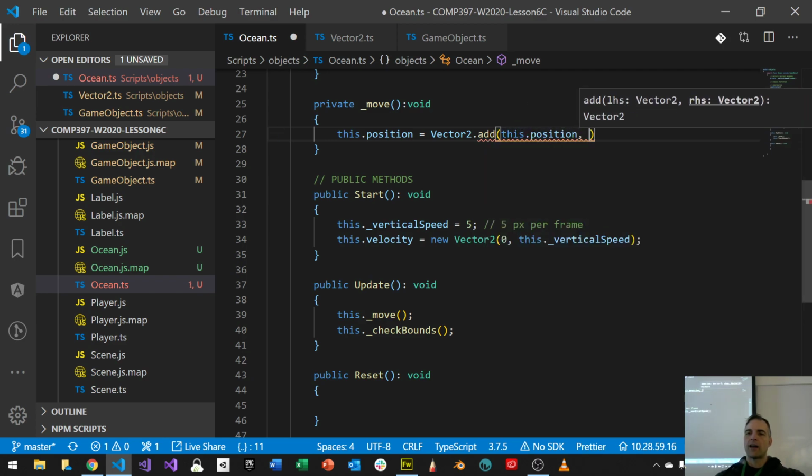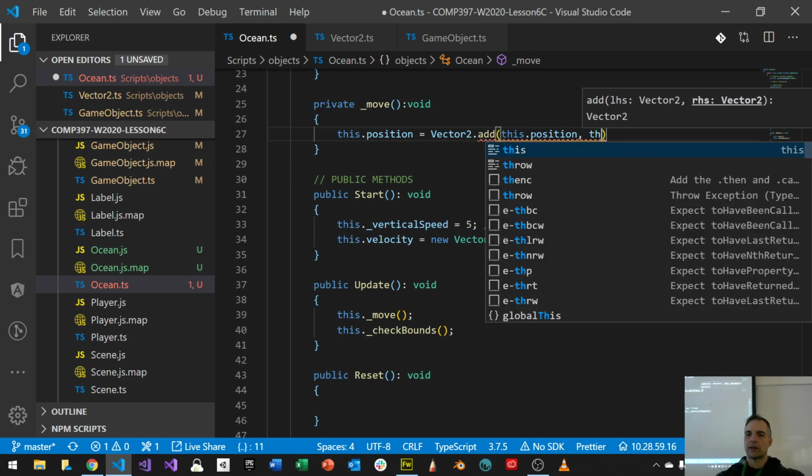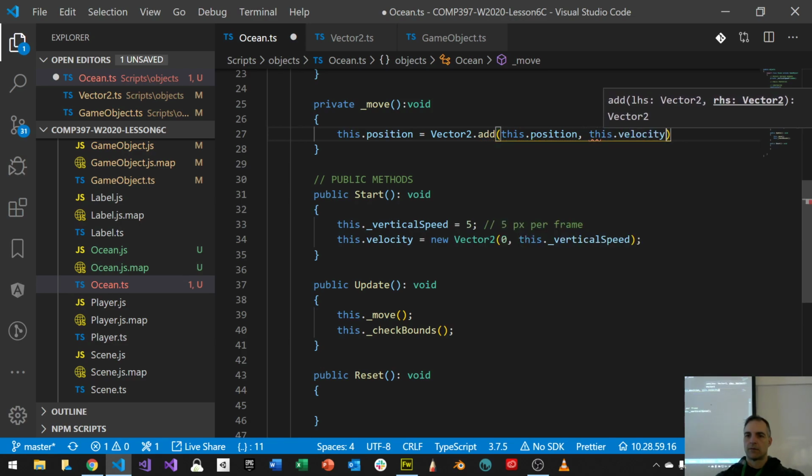And on the right-hand side, I want to use the velocity. Right? And now I have a new vector. I add these two things together, and I have a new vector that I create here. This can happen every frame. Every frame, I make a new vector, I add the position and the velocity together. And I keep doing that every frame, which is going to move my object down the screen.